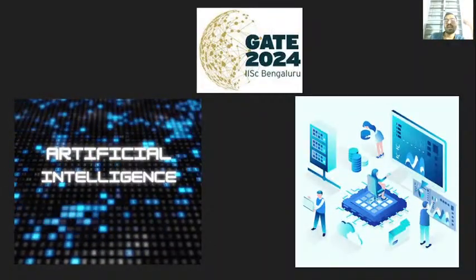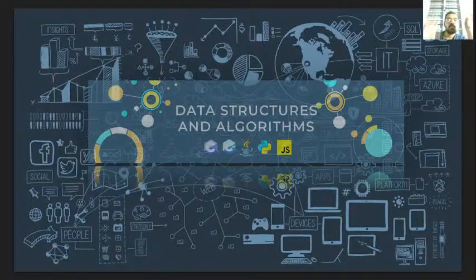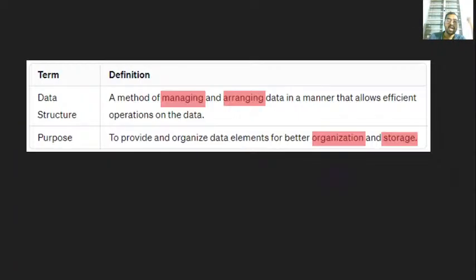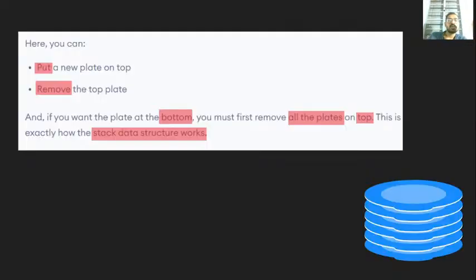Once again, I can go through a glance over this topic. Today we have started with data structures and algorithms for the GATE examination for AI and DS, artificial intelligence and data science. The first topic is how this animation works, an important curiosity behind this topic. The first definition is about data structure and its purpose. Next is what a stack is, and the LIFO process. The main aim of the stack data structure is the LIFO process. How does the LIFO process work? That's what we have seen.